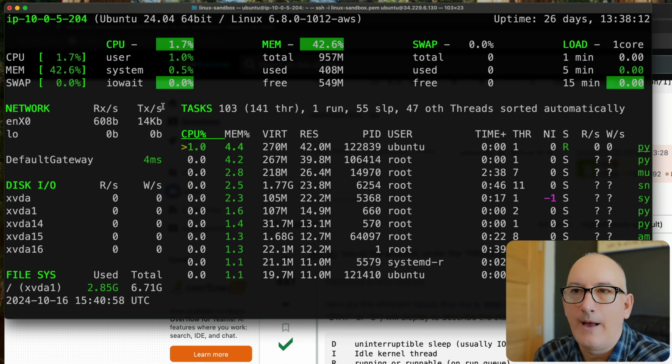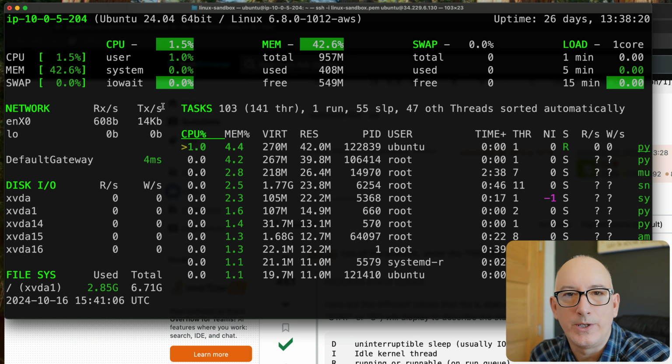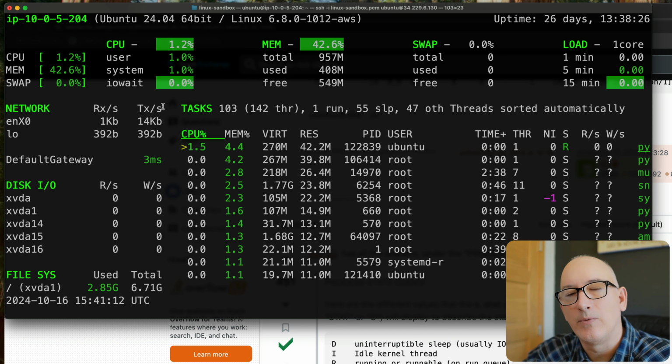I found Glances useful to have all this information on one screen when I was doing some load testing on a server. I wanted to be able to see which resource was constraining the server. Was it network bound, or I/O bound, or CPU bound, or memory bound? So having all the information on one screen, I found a little bit more useful in that particular use case.